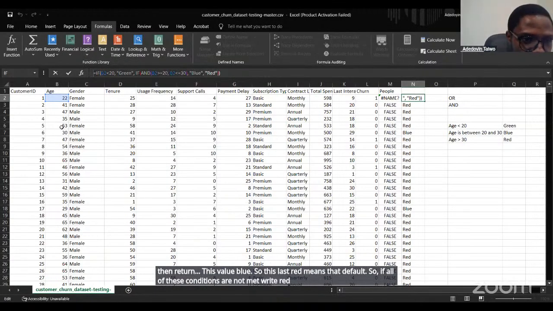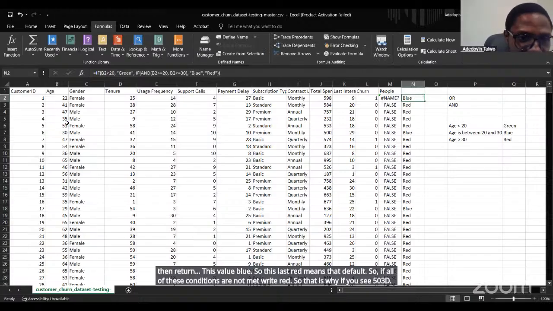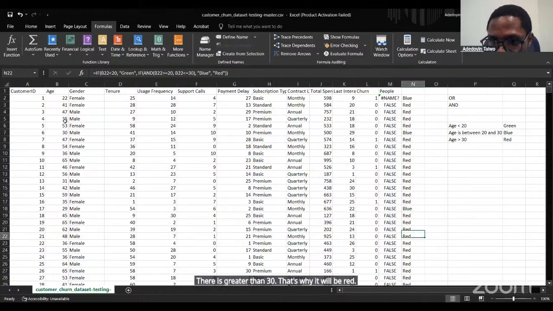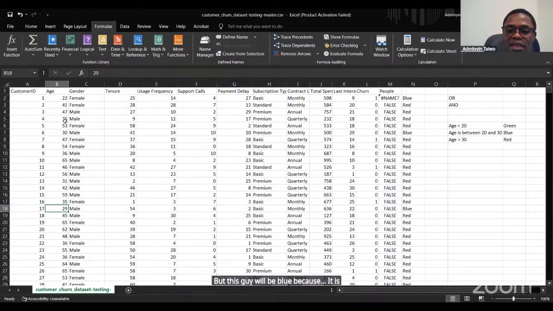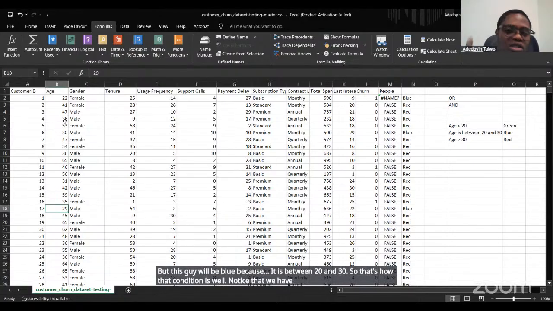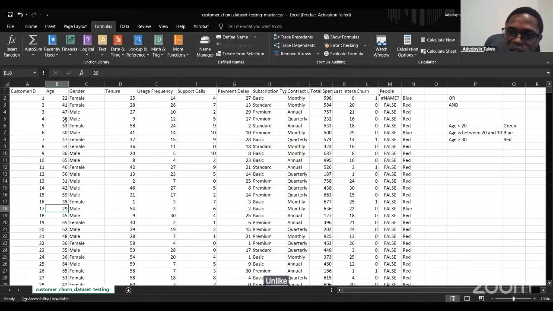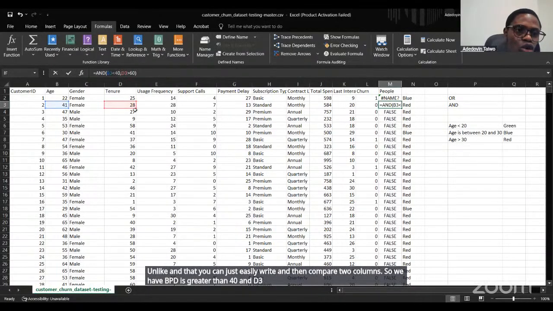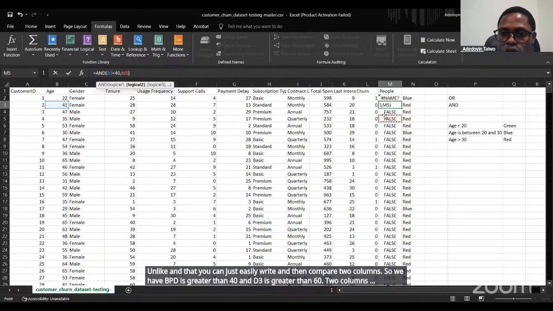So that's why if you see 53, 53 is greater than 30. That's why 53 will be red. But this one will be blue because it is between 20 and 30. So that's how that condition is. Notice that we have multiple conditions, but on the same column. Unlike and, where we can just easily write and then compare two columns. So we have B3 is greater than 40 and D3 is greater than 60. Two columns immediately, bam.